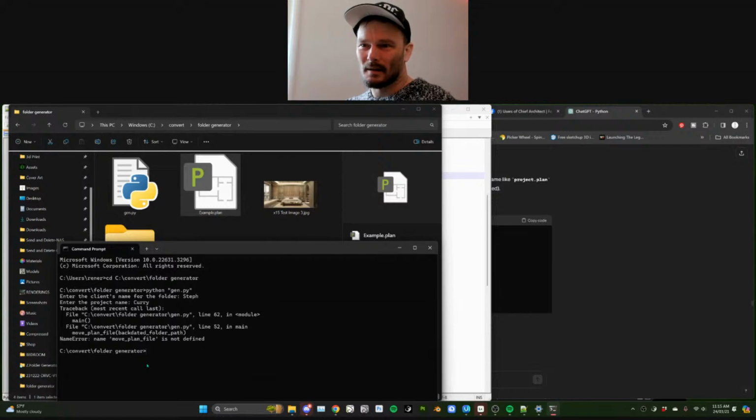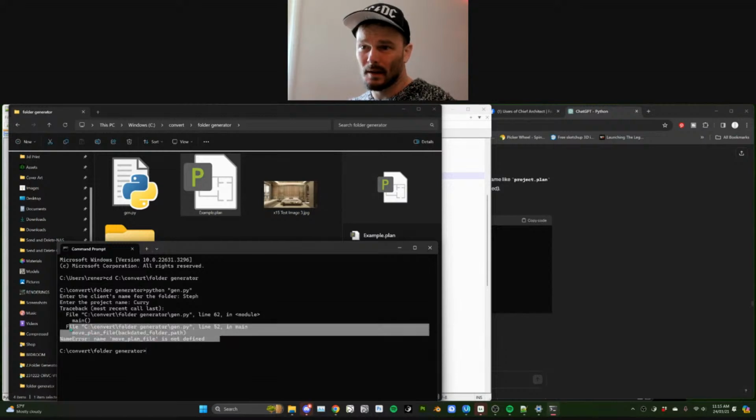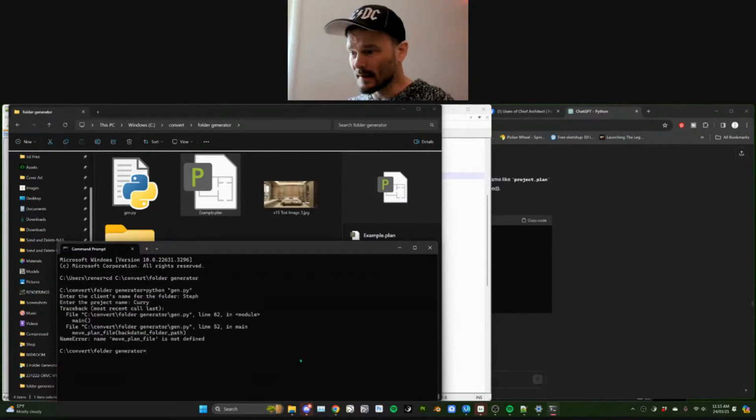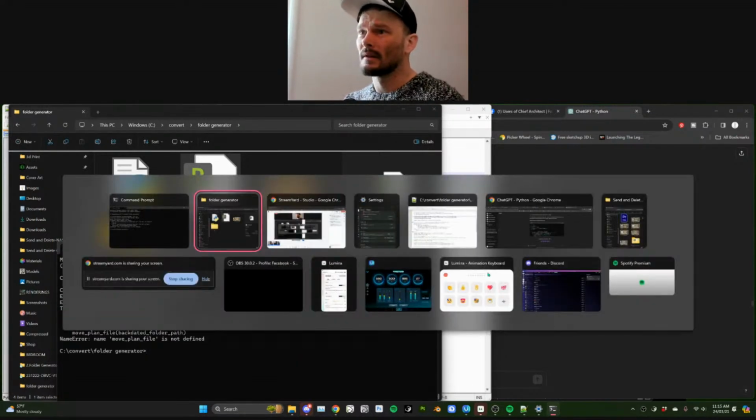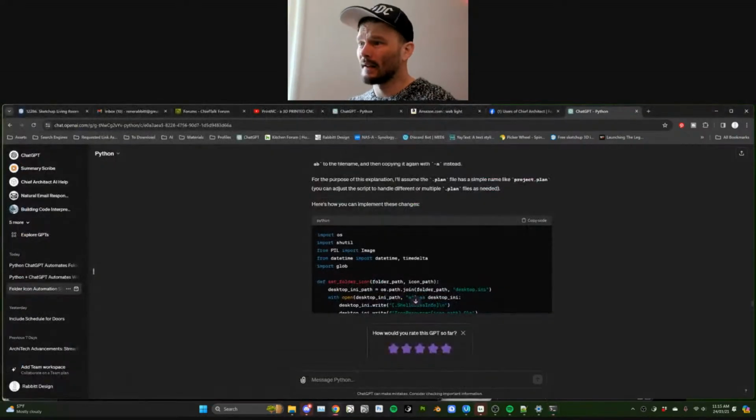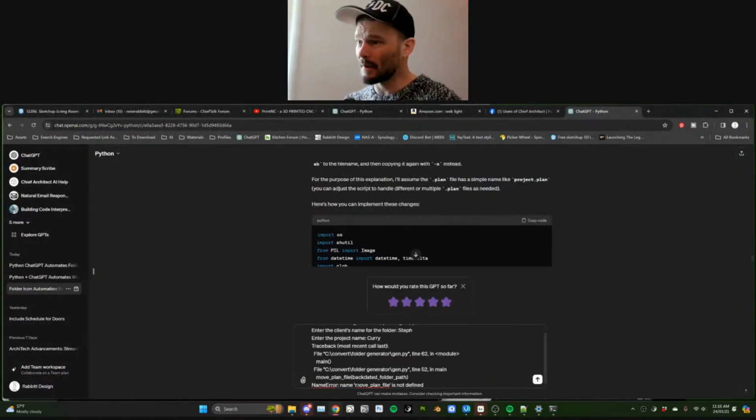What happened here? Enter the project, blah, blah, blah, convert line. I like to read this just to see if I can see anything wrong with it. But the simple thing is just to take this and bring it back to ChatGPT, and hopefully it figures out what the problem is.